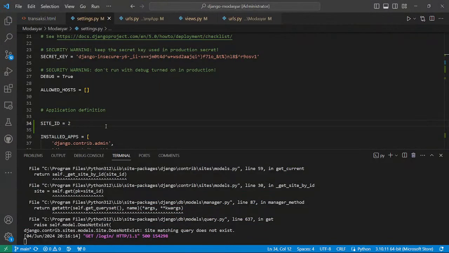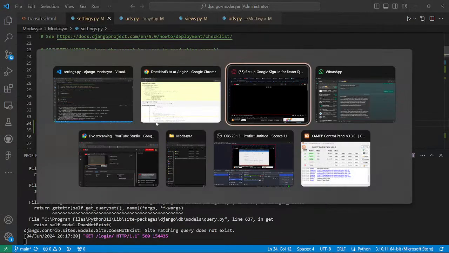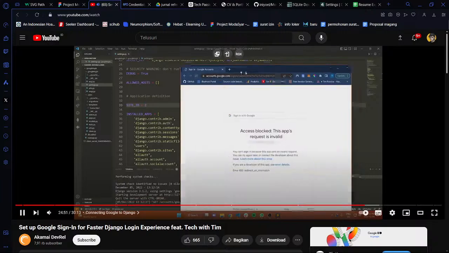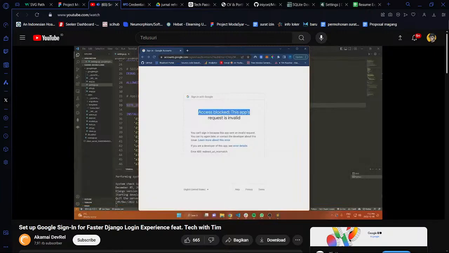That should automatically update for me. And now if I go back here and I refresh, notice that we're brought to the correct page. Now notice here that we're getting an error, and it's saying access blocked, this app's request is invalid, and it's giving us a redirect URI.